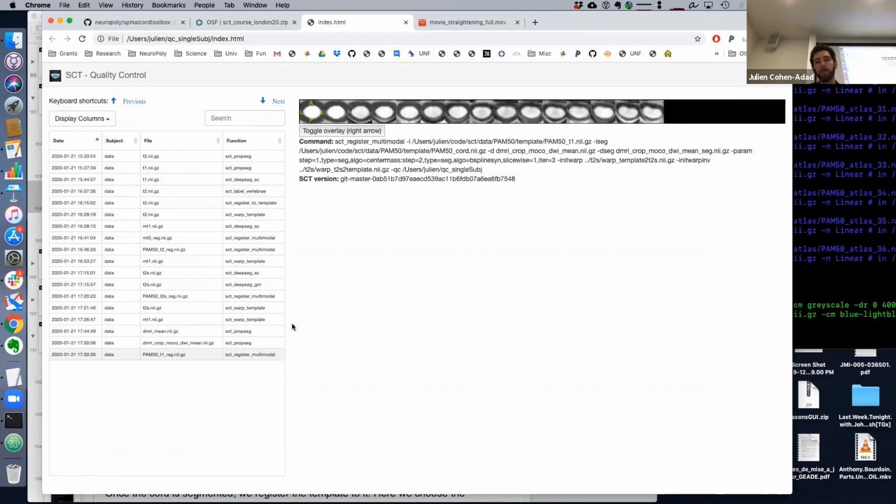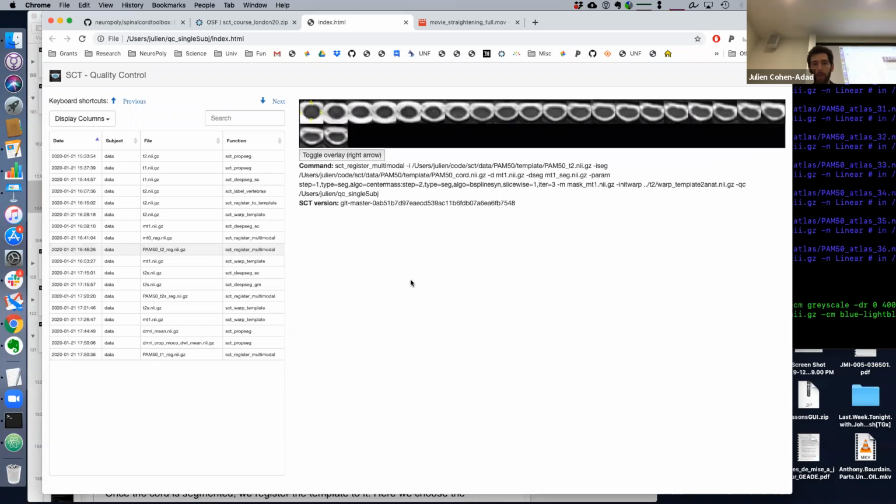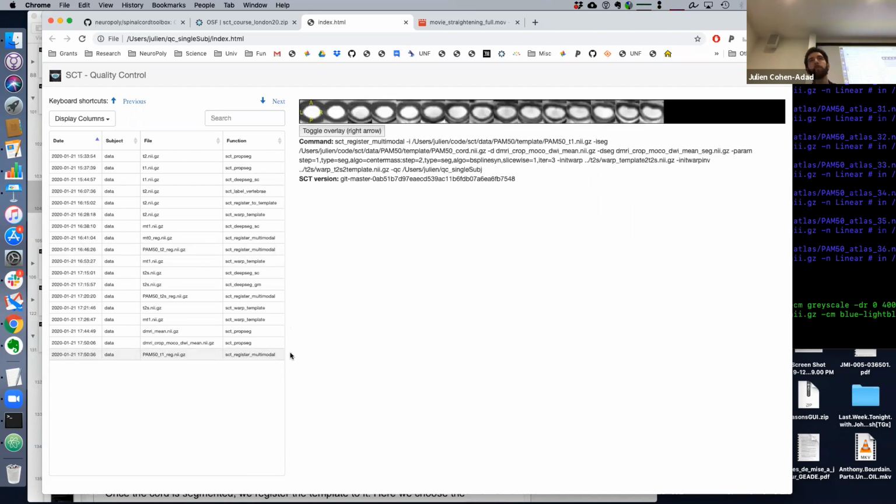Now what you notice here is that we registered the T1 version of the PAM50 on the DWI scan. Why did we do that? Because the T1 weighted contrast is the closest to the mean DWI scan, right? Whereas for the MT case, which is here, we used the T2 version of the PAM50 template. So here's the T2 PAM50, and this is the T1 PAM50.